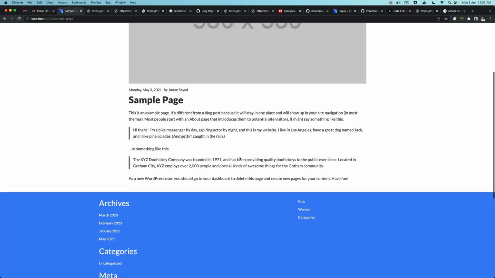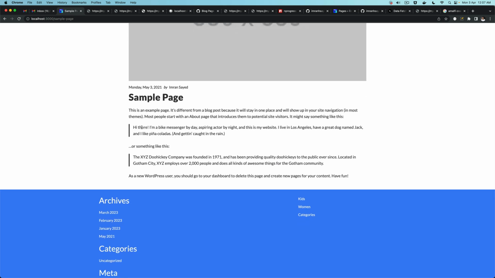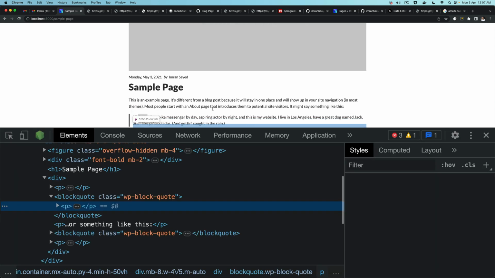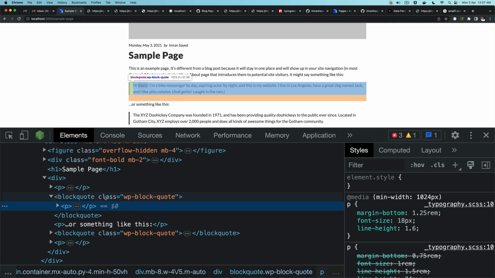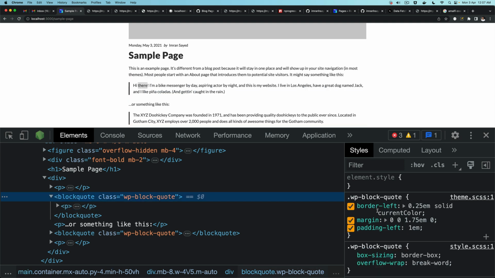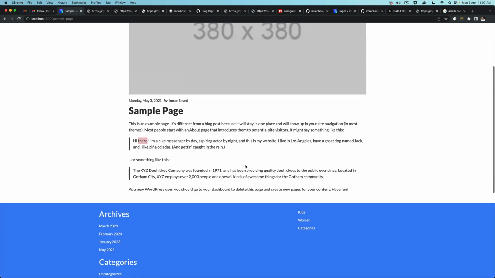Okay, great. So now you can see that, of course, the Gutenberg styles are also coming, which I showed you in the previous videos: how to implement Gutenberg styles and how to ensure Gutenberg styles are supported. You can see all the WordPress styles are coming in for Gutenberg, which is great. You have the sample page.